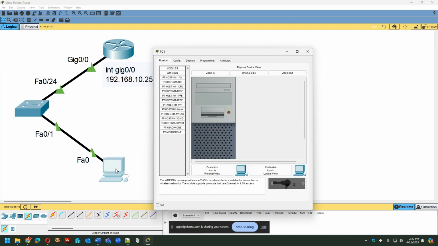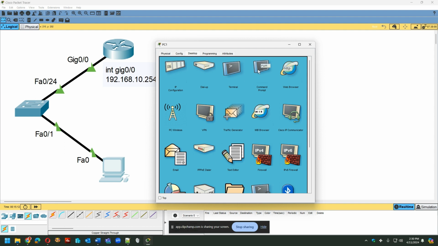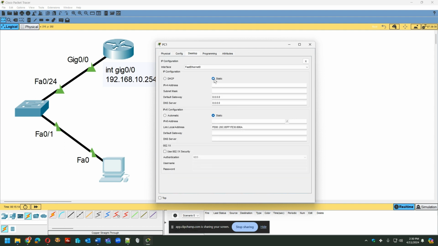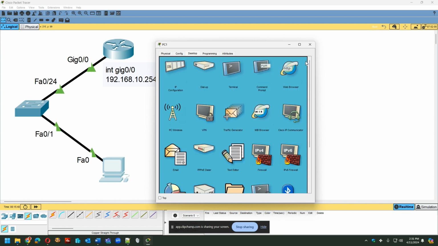Next, I'll click on the PC. We'll click on Desktop, IP Configuration, and we're going to set it to a static IP, 192.168.10.1, and then 255.255.255.0, which is /24. The default gateway here is going to be the IP address of the router, 192.168.10.254. We don't need a DNS server because we're not going to the internet here. This is just a simulation. We'll close it here. There's no saving it here.